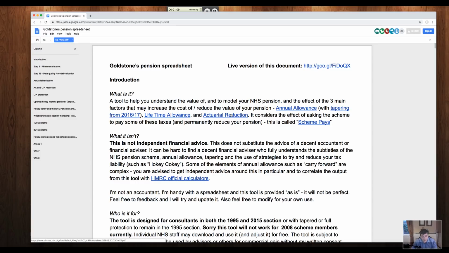A recent survey by the BMA showed that over 95% of people are planning on retiring before 65, so that's almost everybody. Some of these taxes you can pay via a quite expensive loan called Scheme Pays, and that will reduce the value of your pension further. All of these things interact in a complex way, and this model is to try and help you understand them. Each of the blue underlined topics will take you through to an authoritative source.